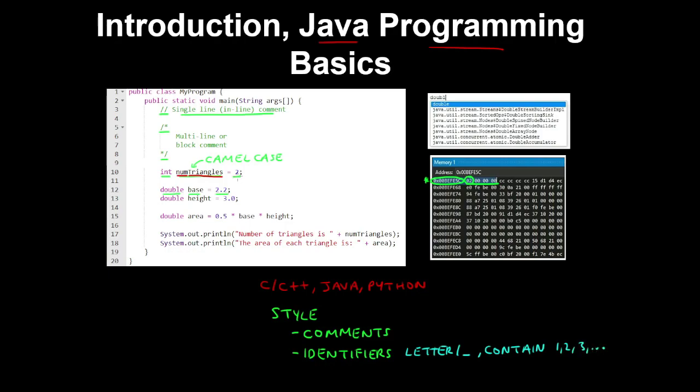And while we use numbers to set the value of the identifier, in memory the value is stored in binary, or ones and zeros, because that's all a computer understands. And here, when we compute the area of the triangle, we access the values stored in memory for the base and height of the triangle, which we set previously using those identifiers.